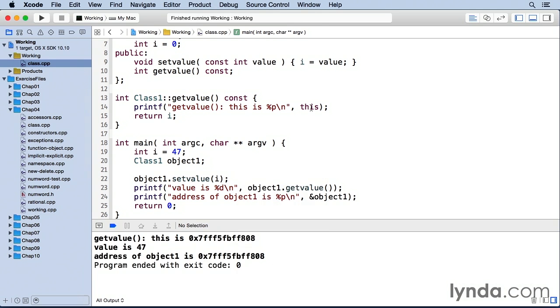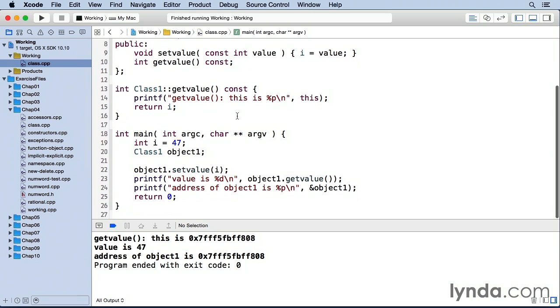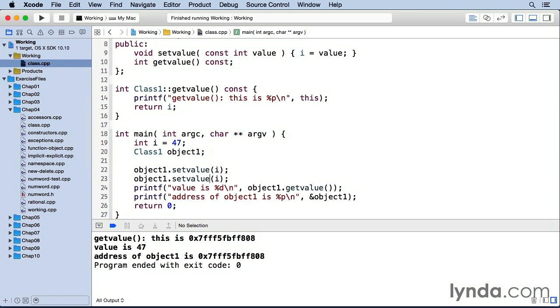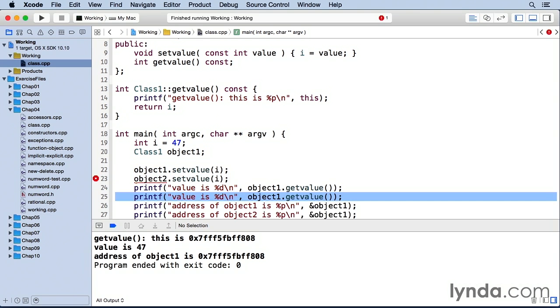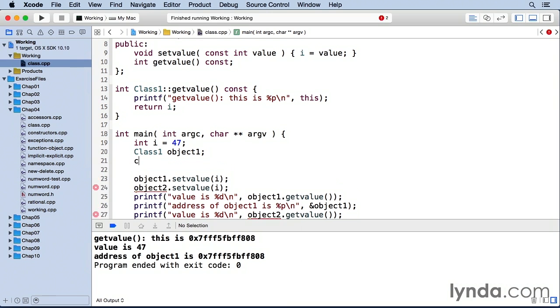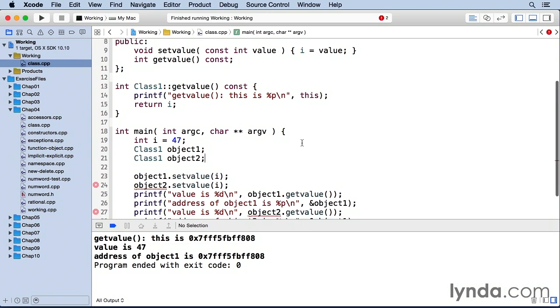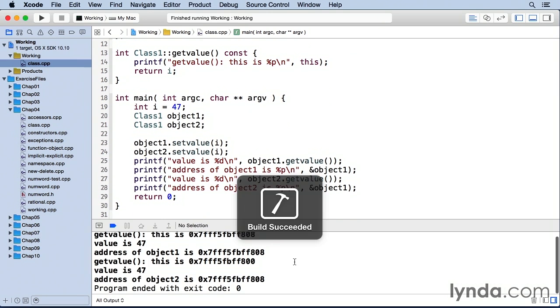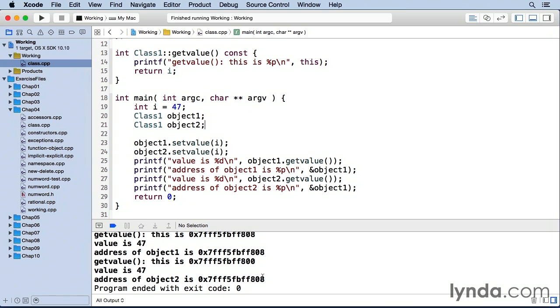So the this pointer is giving you, inside of a member function, the address of the current object. For example, if I were to have a separate object, call it object2, I'll say object2 here, and I'll do this part twice also. And I need to declare an object called object2. Now when I build and run, you see we have two objects with different addresses, and each one of them in the getValue is getting a this with the correct address.